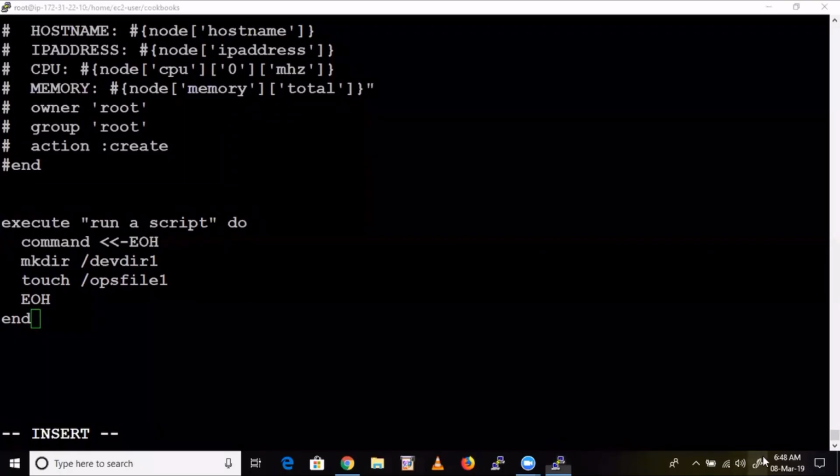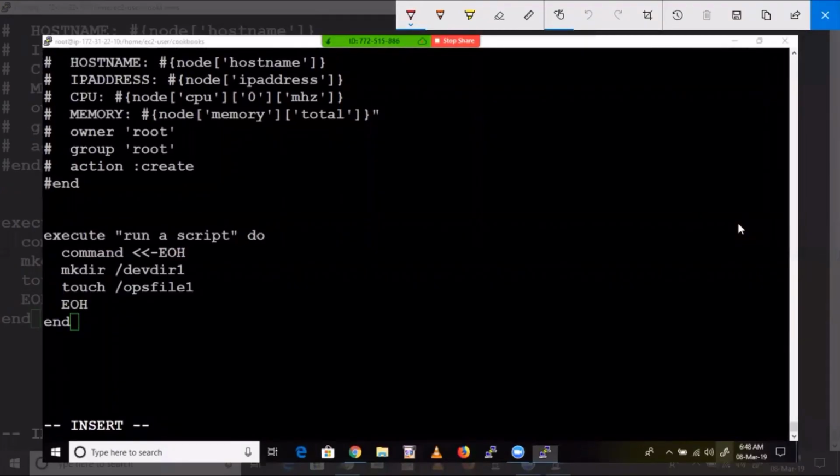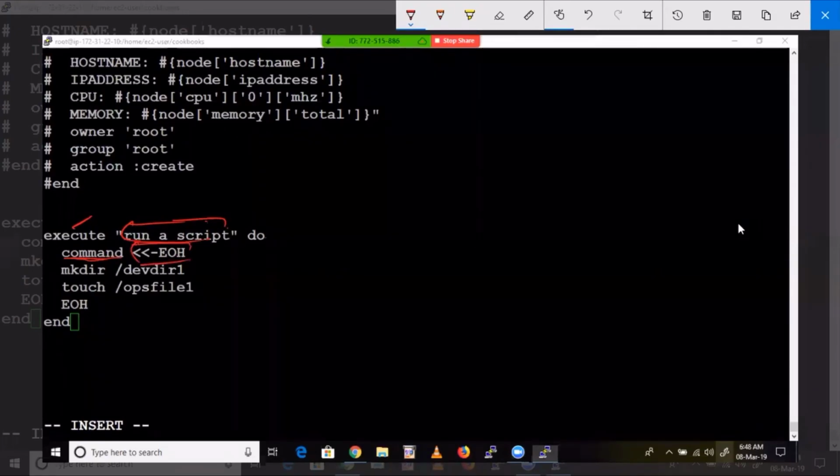See here, if you want to run some Linux commands, if you want to execute Linux commands in a Ruby script, that is how you can mention them. Execute is again one resource where you use Linux commands, and you can give any name, like run a script. That's up to you. The do and end block is common. We need to mention the command, and you need to mention it like this, EOH, end of header.